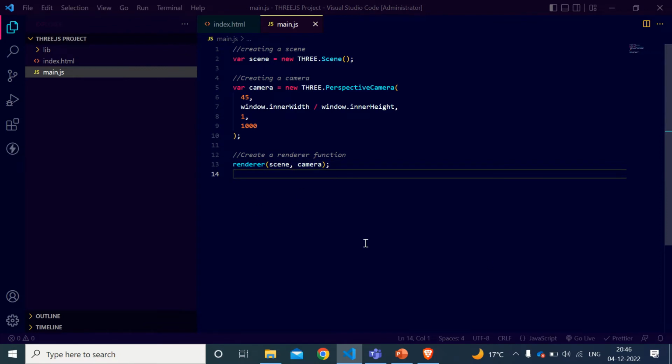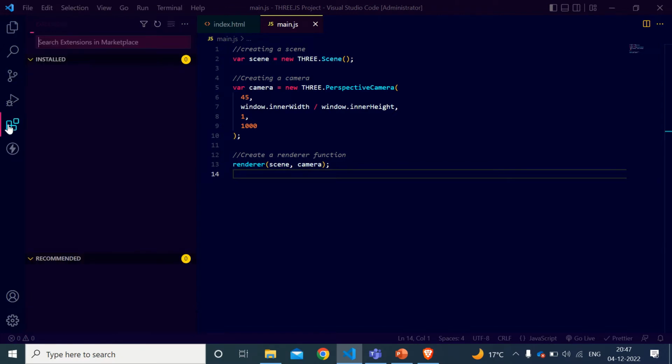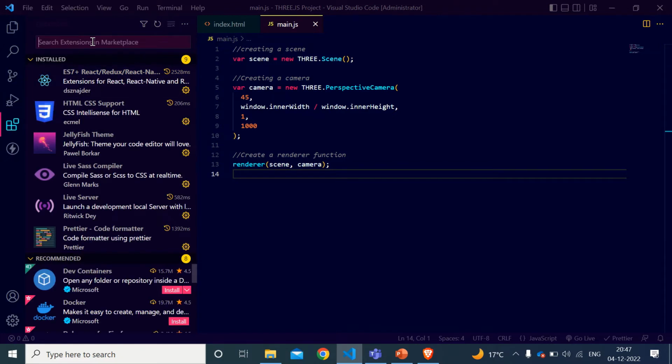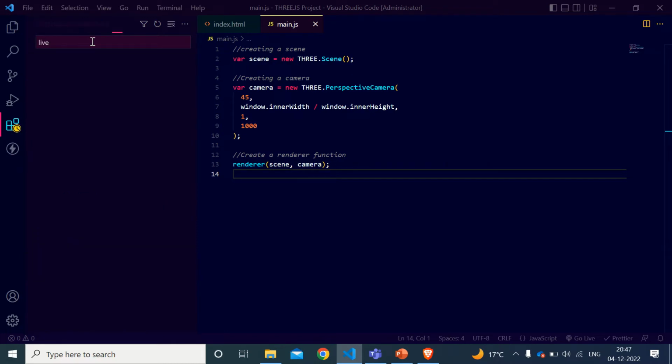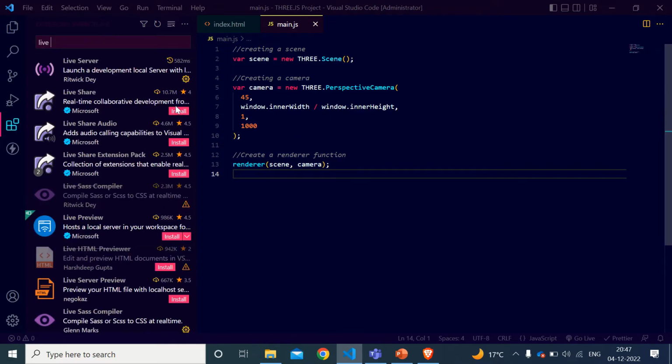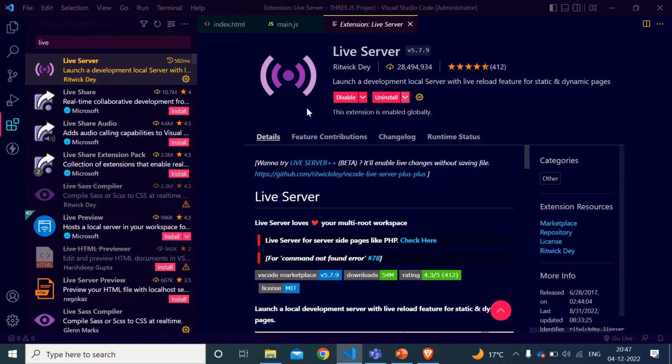Just a few extensions I told you to download in the previous video, so I'm reminding you again. The first thing you need to download is Live Server, because whatever code changes we are making will be automatically updated in the browser. So you just need to install Live Server. I have already installed it, that's why it's showing this extension is enabled globally. You need to install Live Server by Ritwick Dey.